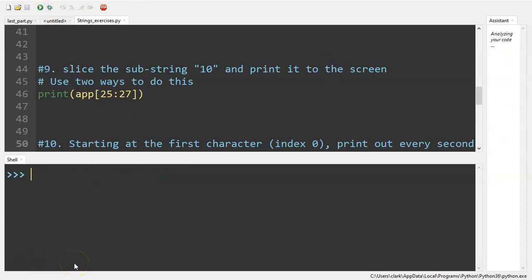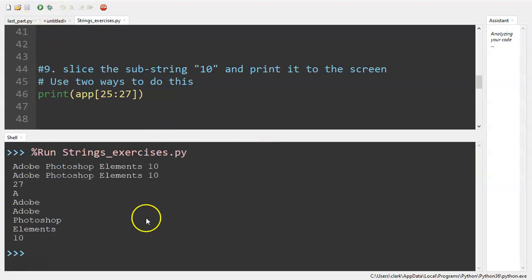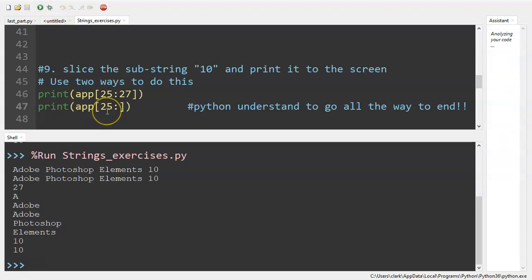Let me clear my shell, even though I'm running out of room there anyway. You get your 10 out there, that's good. Here's the next way to do it. Python is very clever and understands that if you don't provide a second argument, or an ending, it knows to go all the way to the end. So if I run that again, Python knows to start at 25. When I don't give anything for the second argument, it says, oh, you want me to go all the way to the end. That's that one done.